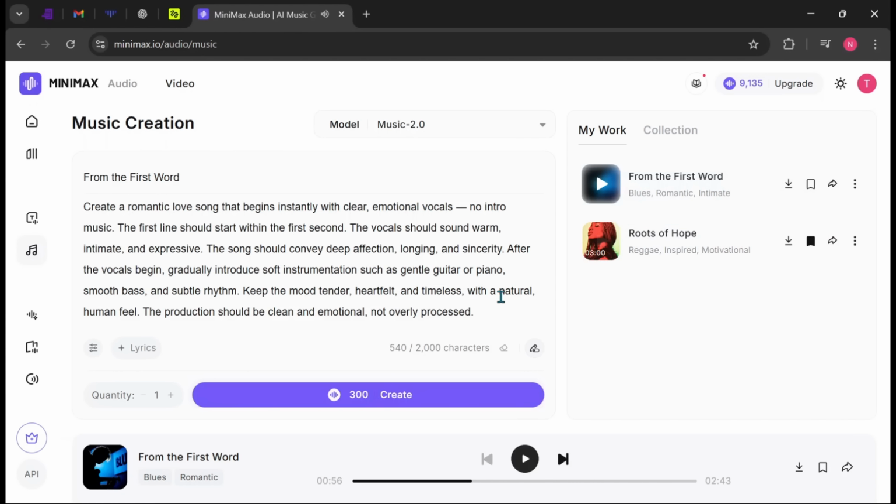That emotional tone really comes through. The song feels warm and expressive.